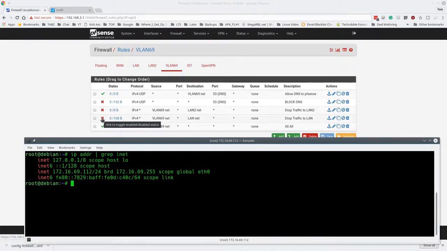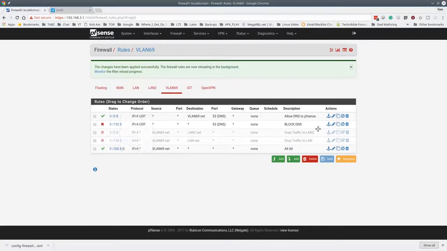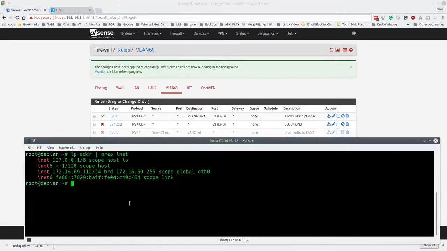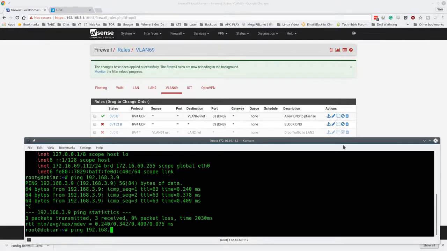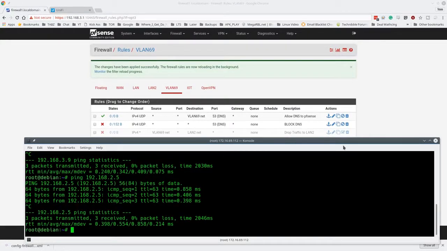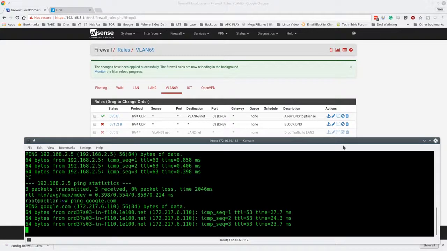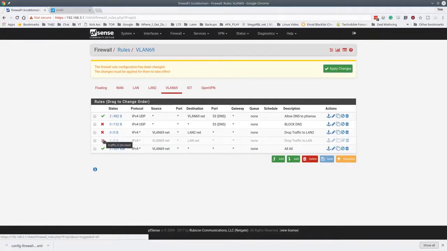So I'm going to turn these rules off first. And when you click them and I apply, you see how they're grayed out. That's turning the rules off. That will allow me to ping different devices. So if I go to ping 192.168.3.9, which is my computer, no problem, I can ping it. I can also ping 2.5, and I can also get out to the internet. So I can ping Google, I can ping anything on here. The network's wide open. Now we're going to take these two rules and re-enable them.